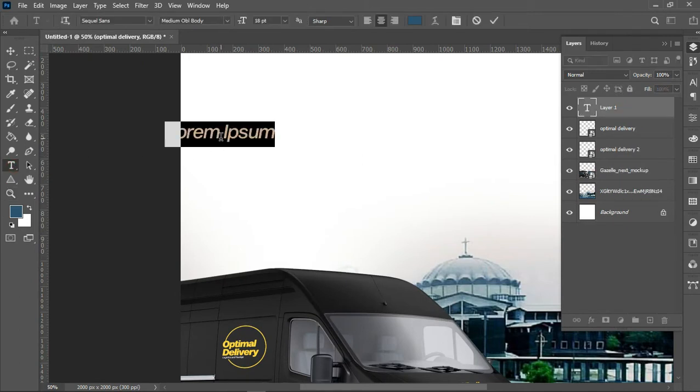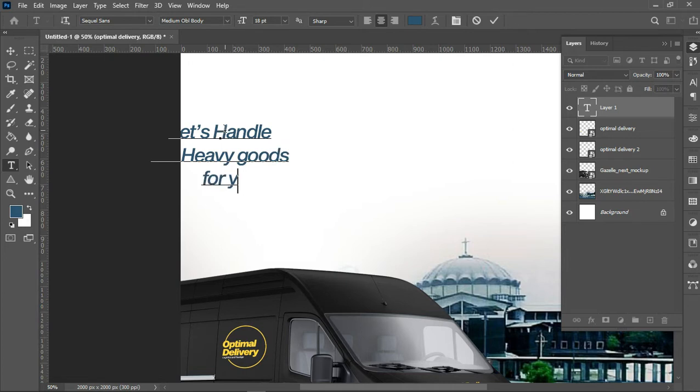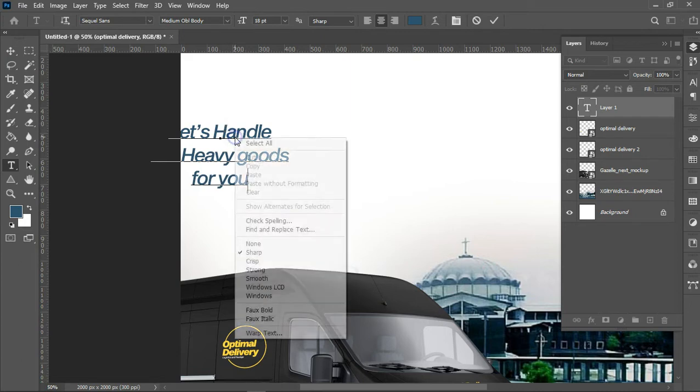So I'm going to select my text tool and type in the text that I'll be using for this design. The idea of this design is that it's an advertorial design for social media, whereby we are trying to let the customers know that we can help them carry their heavy goods. Okay, so let's just type that in.